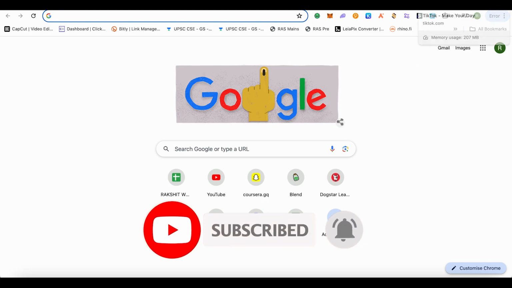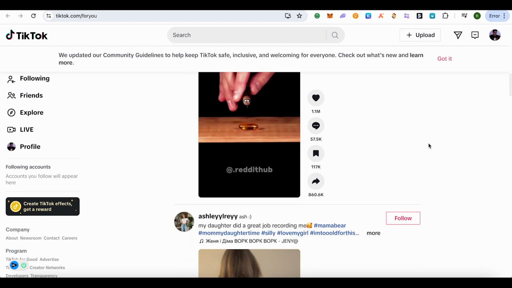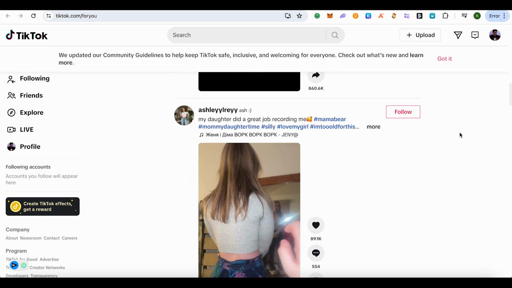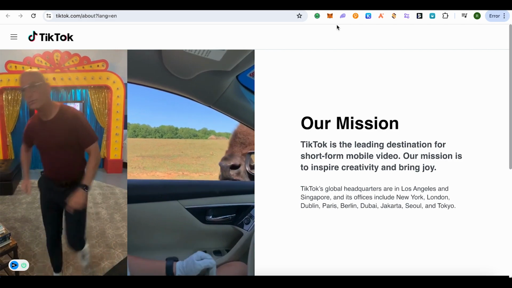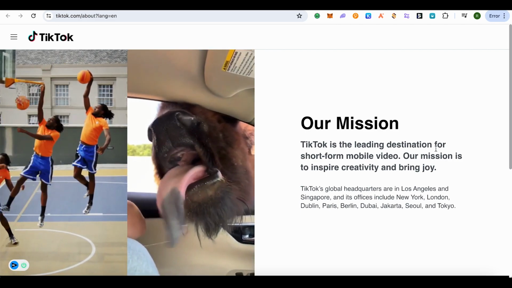Let's see how we can do it. So there might be some problem on your TikTok that you are not able to scroll through it. There are some solutions to it, like the first one being that you should check out your internet connection, whether it is completely working fine or not.